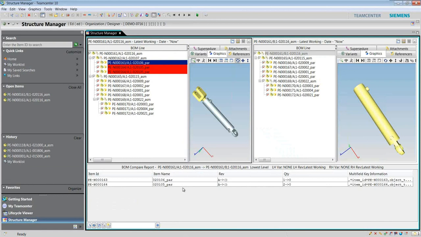Because as we all know, we've all had our experiences where something's been manufactured or assembled to the wrong bill of material. This takes the guesswork out of all this.